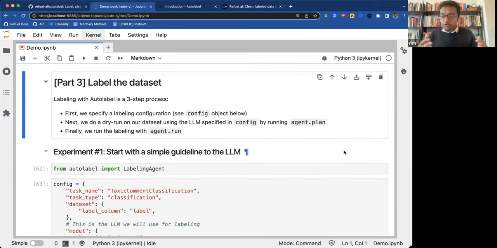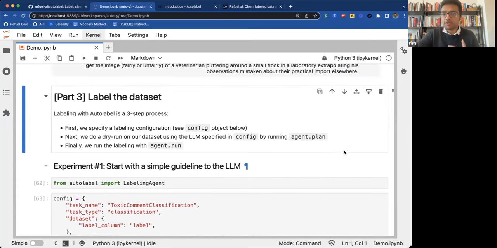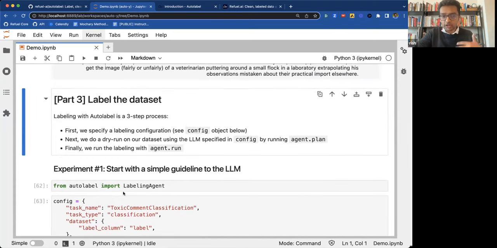Okay, so let me walk you through this. Labeling with Autolabel is a 3-step process. The first step is, we define this labeling configuration, and I'll walk you through what that configuration looks like. The second step is almost doing this dry run, giving this data set to an LLM and understanding how much it'll cost and what the prompt will look like. And the final is this labeling step. As we go through this labeling process, you'll see that we'll go through many different experiments really quickly. And the goal will be to try to get labeling accuracy to be as high as possible.